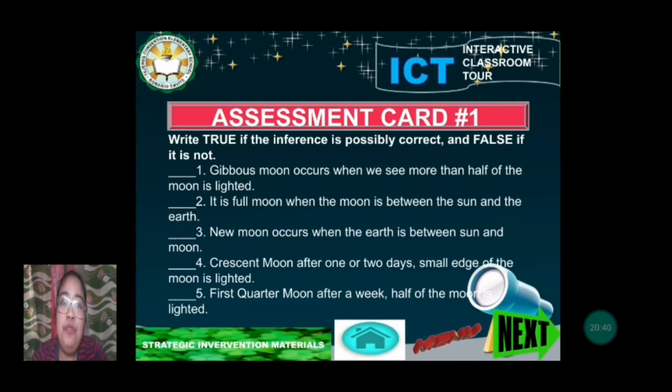For number 4, crescent moon after 1 or 2 days, small edge of the moon is lighted.